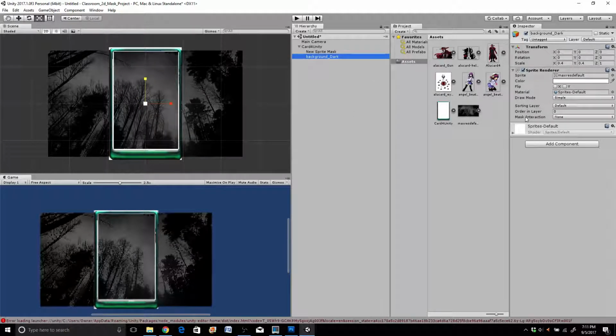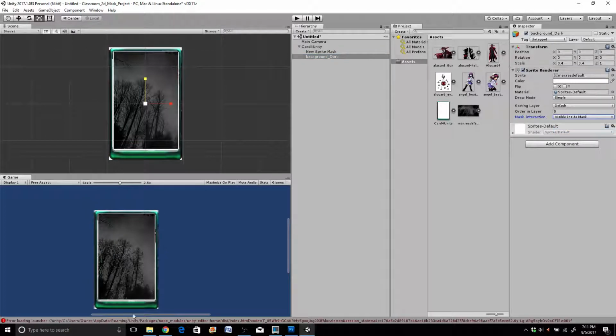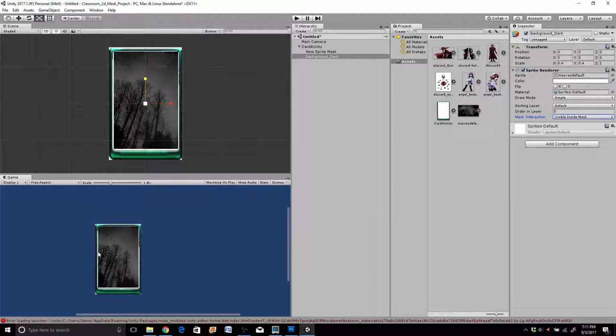Okay, so now we need to go over to mask interaction. Let's go ahead and say visible inside mask. Okay, so that cuts off everything on the outside. So now all I have is what I'm seeing right here. Good. Alright, so now let's go ahead and add a character to this.